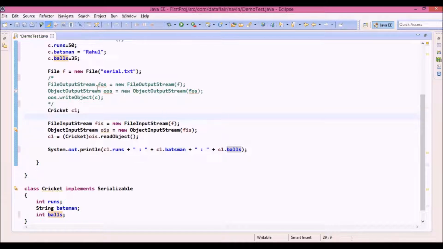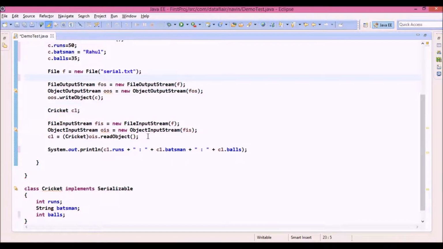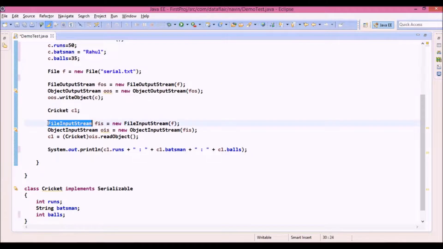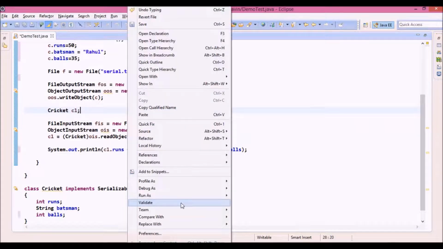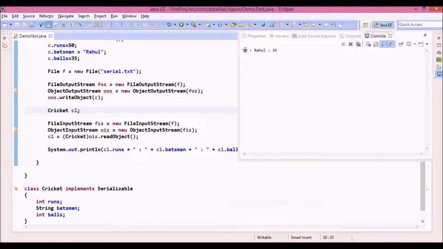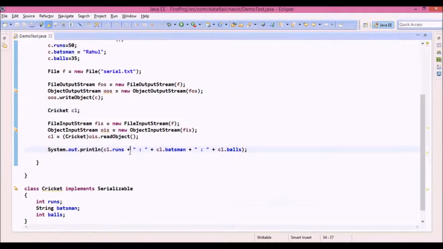The code remains the same, but since this time we are changing this data, we'll first save that data into the file and then fetch it from the file. This line of code tries to save data into the file, and these lines try to fetch the same data. Now if I run this code as an application, you can see we are getting 50, Rahul, and 35. What if I don't want these balls to be stored in the file?